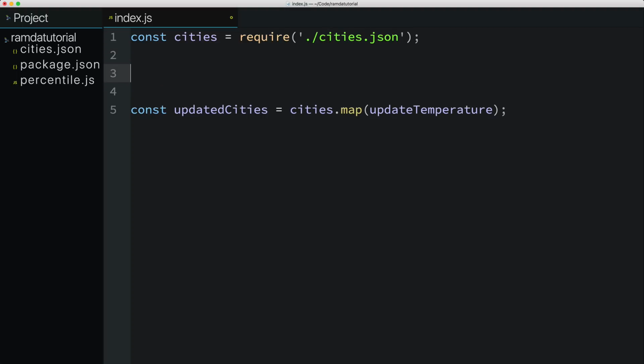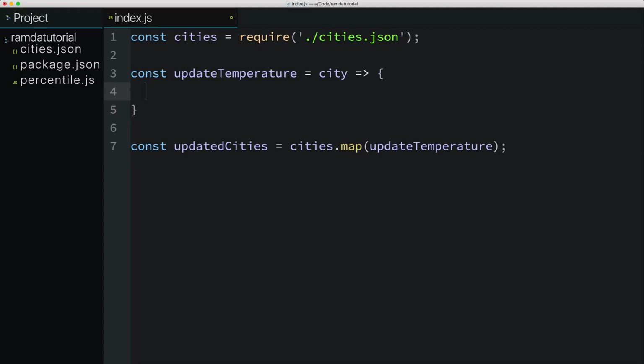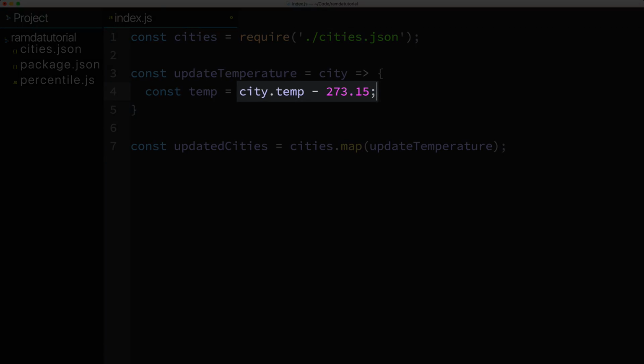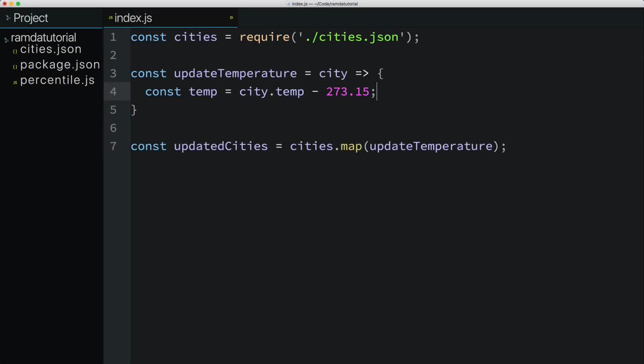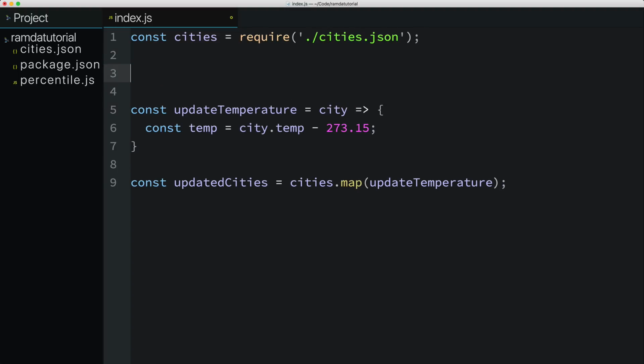To make this function, I'll create a constant named updateTemperature, which I'll set to a function that takes a city parameter. The first thing we'll do in the body of this function is create a constant named temp for the current city's temperature. We'll set the temp to the value you get by taking the city's temp and subtracting 273.15. This right here is the formula for transforming a temperature from Kelvin to Celsius. Now, we could leave this conversion as it is, but I'd rather make a function to do this transformation, so let's tweak this a bit.